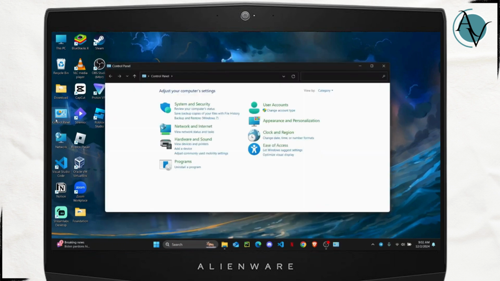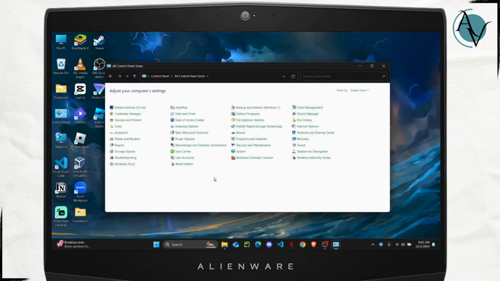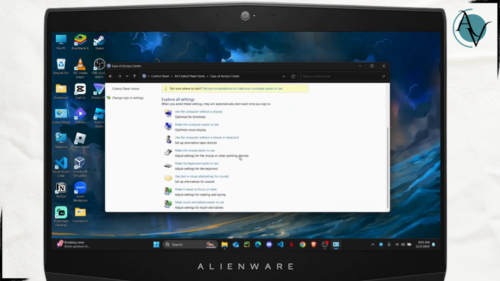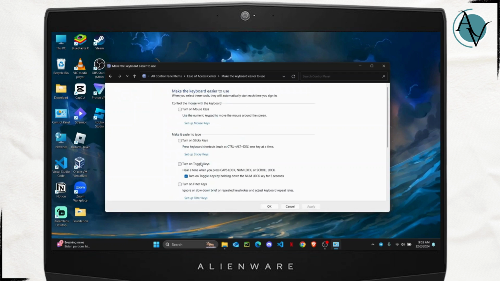And once your Control Panel is open, click on View By and set it to small icons. And from here, you are going to find Ease of Access Center. Click on it. And once you get here, just scroll down until you find Make the keyboard easier to use. So just click on it.